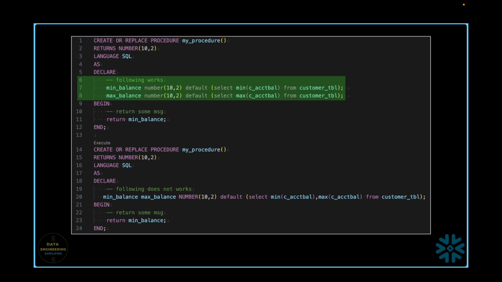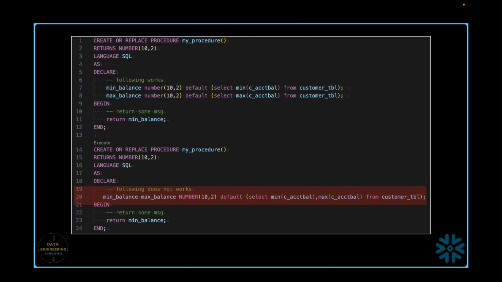But what if I would like to assign the values using a single Snowflake script statement, the way it is shown in line number 20? That syntax is not right, and if you try to create that stored procedure, it will end with an error. If this is my requirement, how would I get it done and what are the limitations? So stay tuned until the end of this video to know how Snowflake scripting solves this requirement.